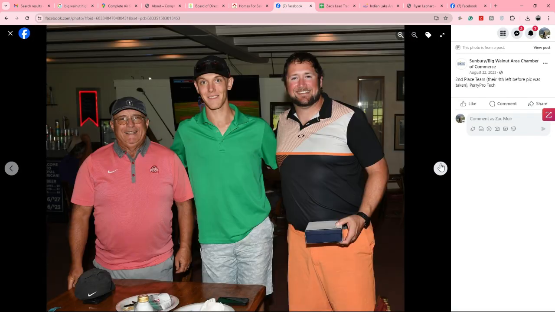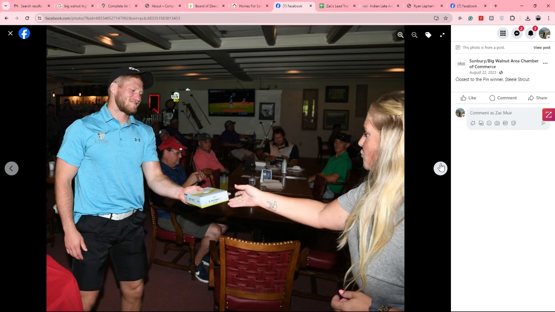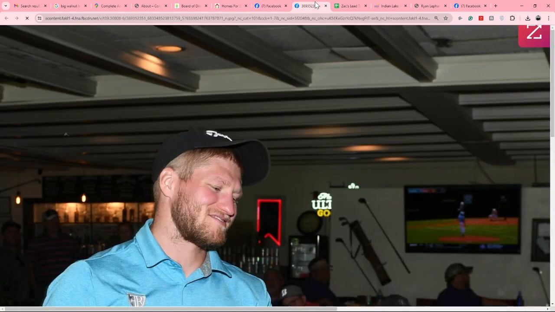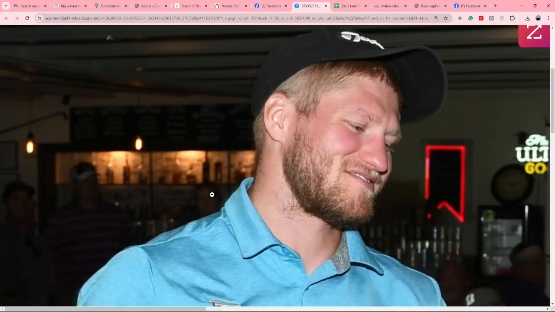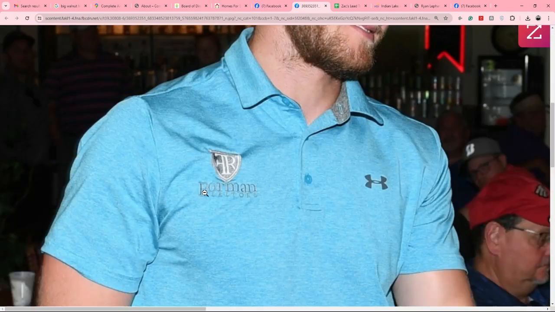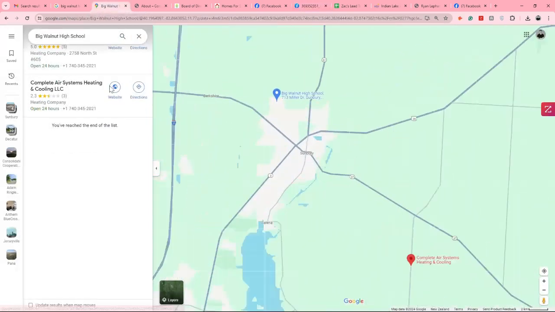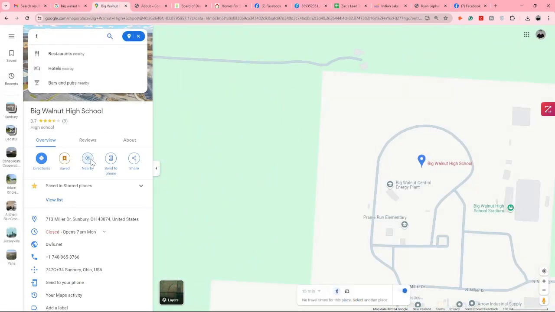We can keep looking through the photos. Okay, so look at this. We're doing our best to really investigate here. And it looks like there's a badge on his shirt. So let's open the image in a new tab and zoom in. I don't know if you can read that. It says Foreman Realtors. So let's see if that's a local business. We'll go to the maps and type in Foreman Realtors.